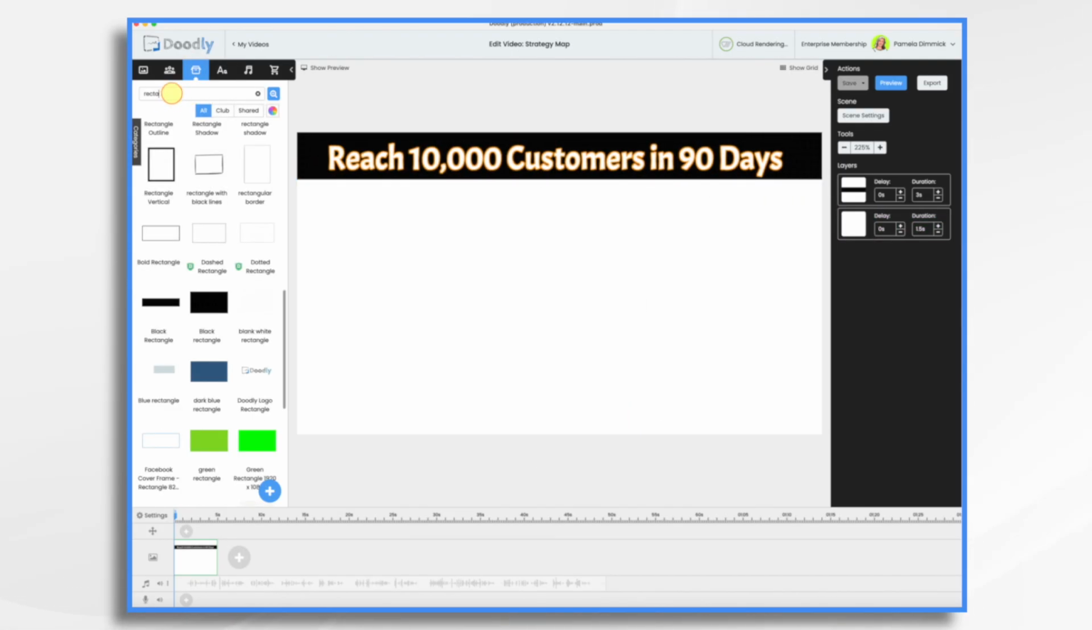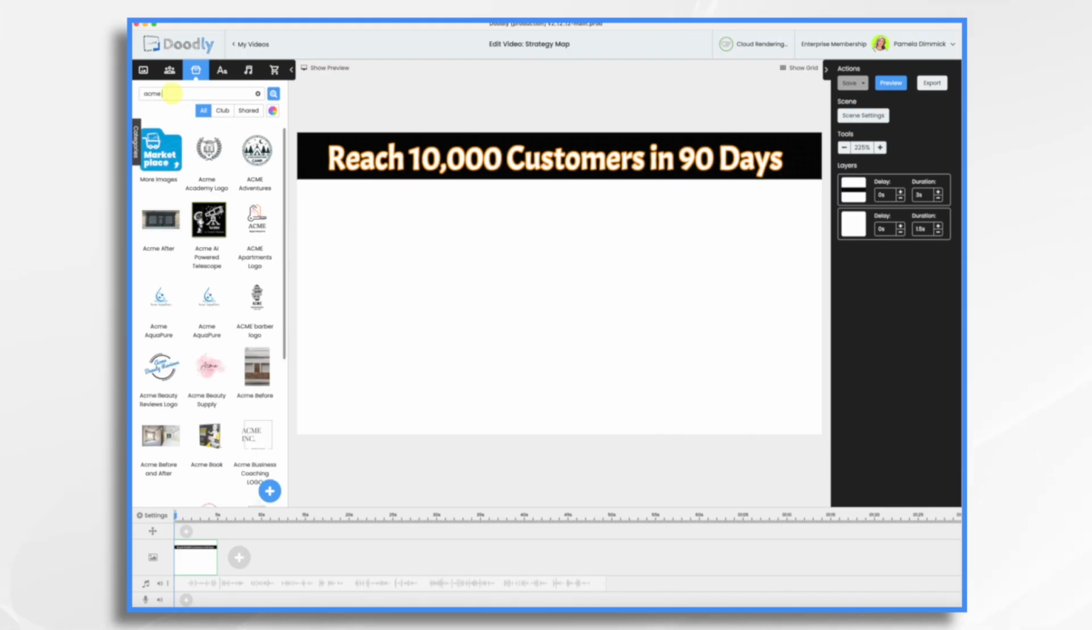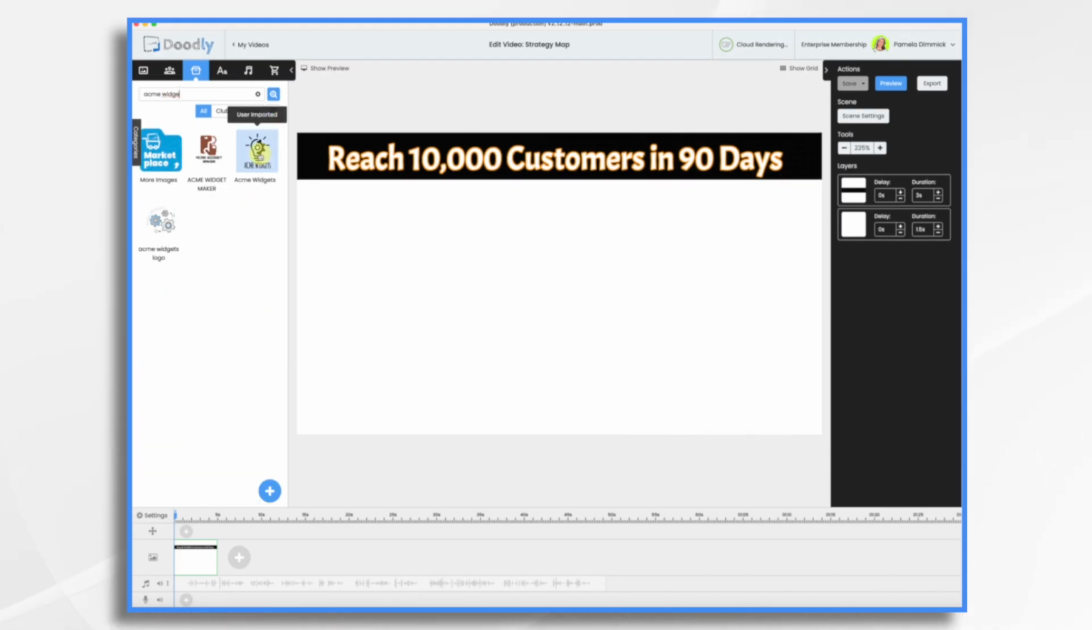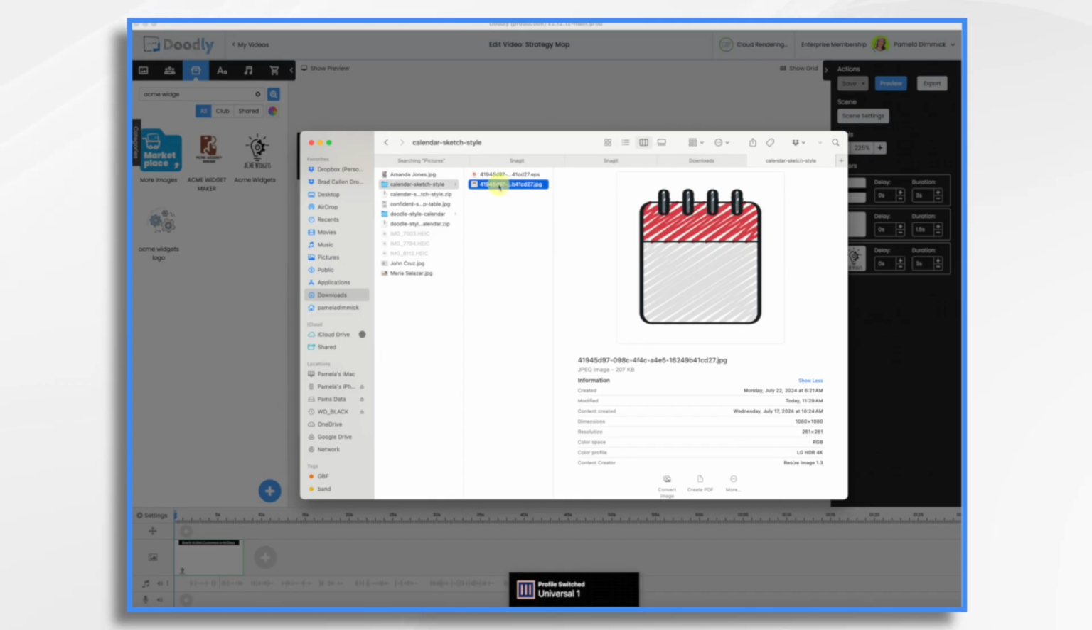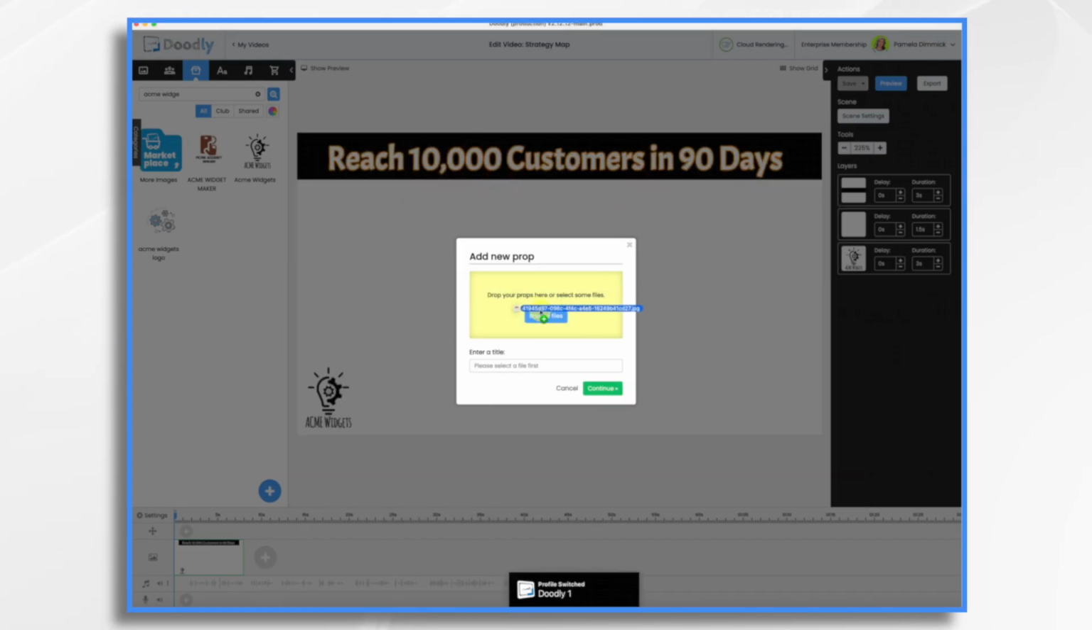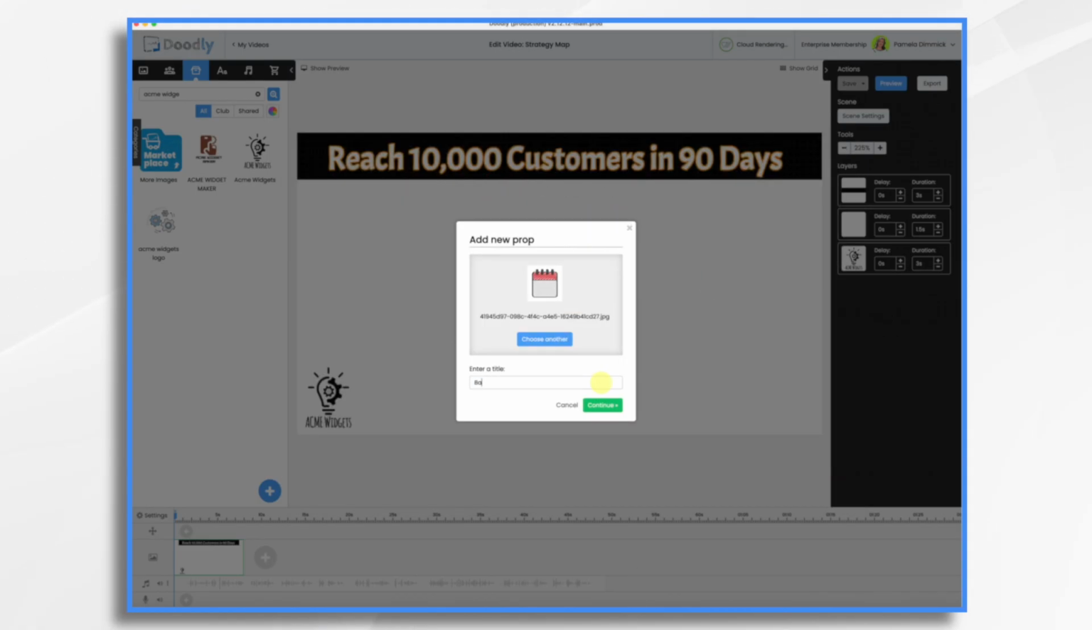Let's go back to props. Let's bring in our logo, which again I already have uploaded. And now I want to put the date. So I want a blank calendar. So I do have one, and I'm going to upload it. Okay, so this is what you do. Hit the blue and white plus sign. And again, I'm just going to drag and drop. I'm going to rename it.